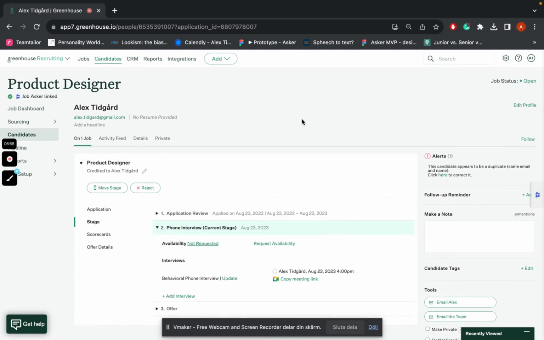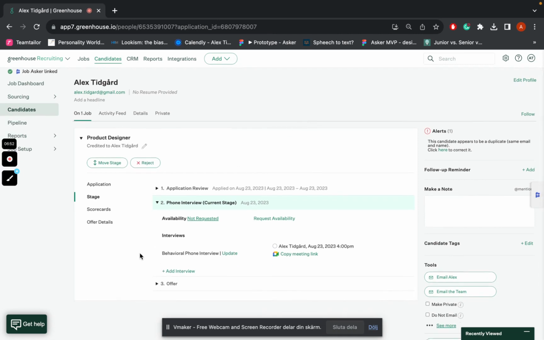So now that we have a job up and running, the next step is, of course, to start interviewing candidates. And here we have one candidate, and they've been added to the phone interview step. The important thing in order to get full usage of the integration and extension is to make sure you do it via a Google Meet link. So when setting up the interview, you choose Google Meet as the video meeting tool, essentially.